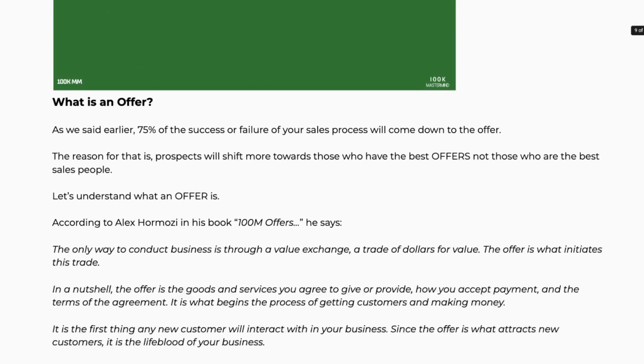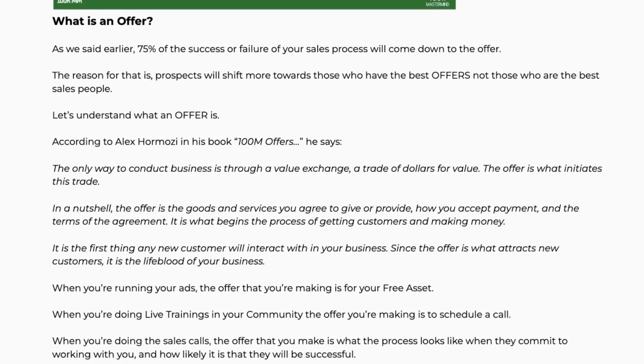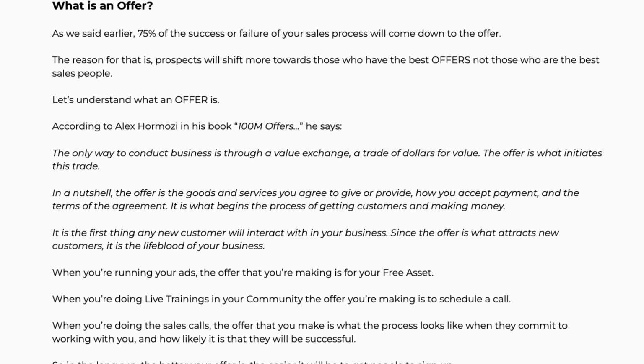So we know that 75% of the success or failure of your sales process is going to come down to your offer. Now, the reason for that is prospects will shift more towards people that actually have the best offer. When we say best offer, that means that it's logical and they can understand how it's going to get them from their current situation to their desired situation. You'll hear me repeat this a lot because that's all sales really is. Sales is just about relaying to the individual currently where they're at and where they're trying to go. So really helping them get from point A all the way to point B.